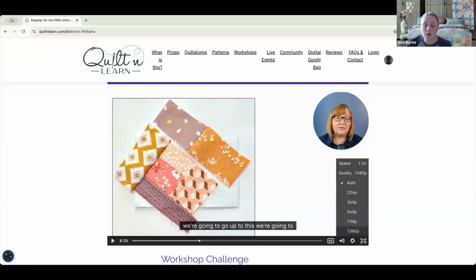And also, if you've got a really slow internet connection, then it can be quite useful to change the quality. 1080 is the highest. If you were to change it down to 540, it might be slightly pixelated on a big screen, but on a phone or a tablet, you're not going to notice the difference, and it will stream much faster and more smoothly than if you use the 1080.